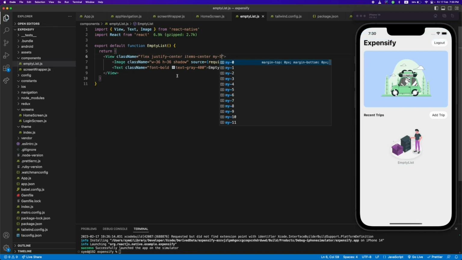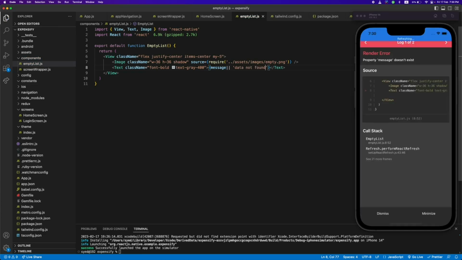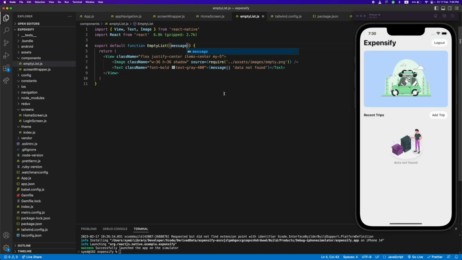Okay, so we will not be showing this empty list text here. We'll be using our own custom message for that. So this will show the message. If message is not there, we can show data not found. Obviously we need to pass this message to this component as well. So yeah, we need to import it. Now we need a little spacing here.